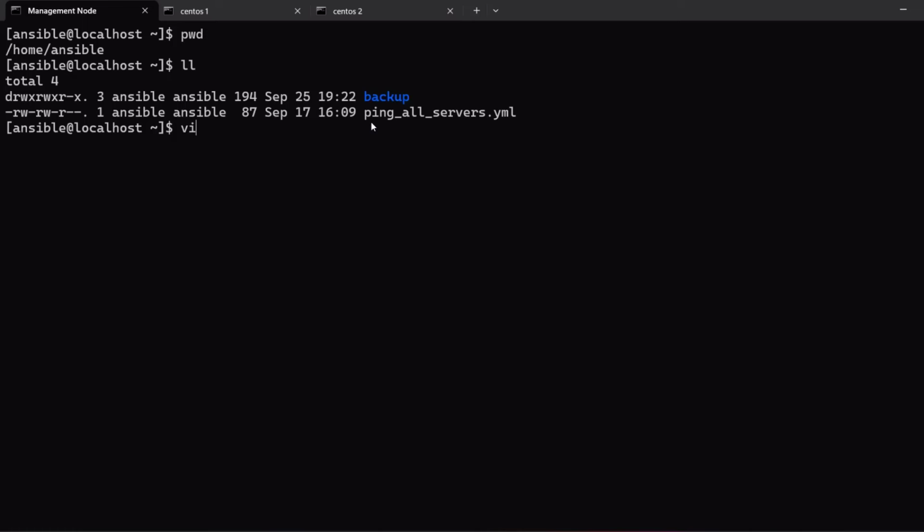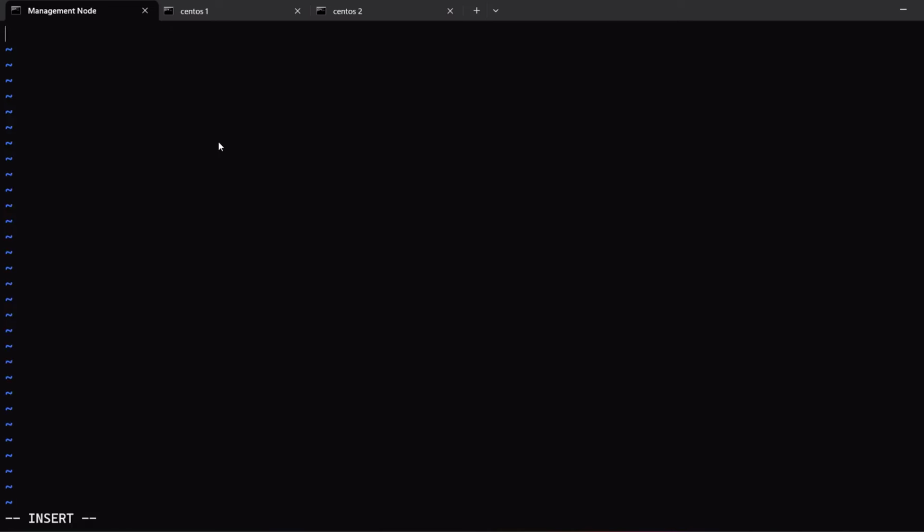So let's create our inventory file first and let's call it hosts. Again, I'm using the vi editor. You can use any editor of your choice. Here what we need to do is write a logical name in square brackets. So let's call it centos-servers, and here we are going to give the IP addresses of our CentOS servers. In this case it is going to be 192.168.1.20, and the other IP address is 21.